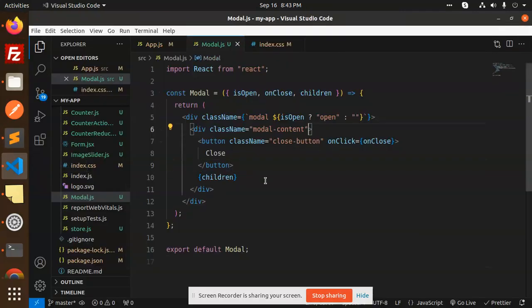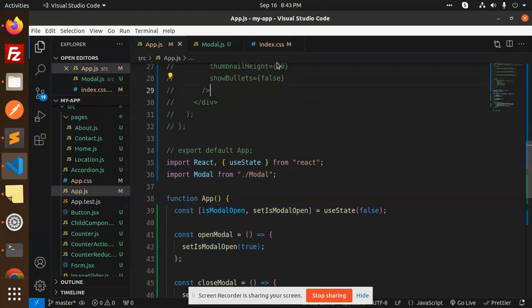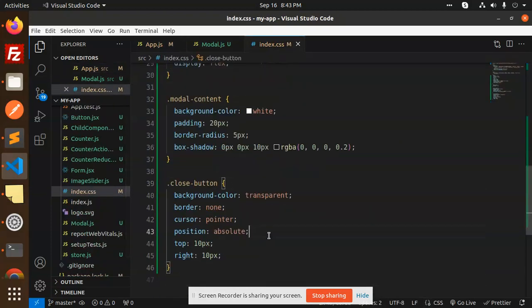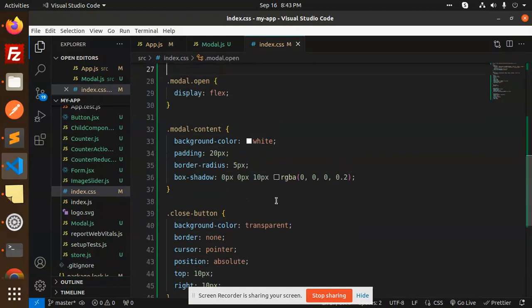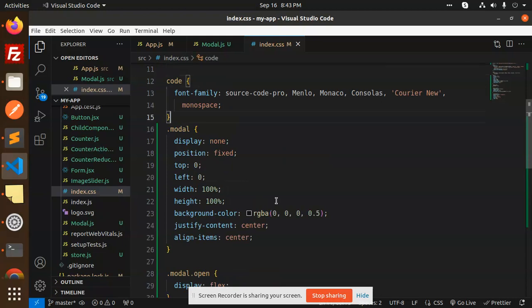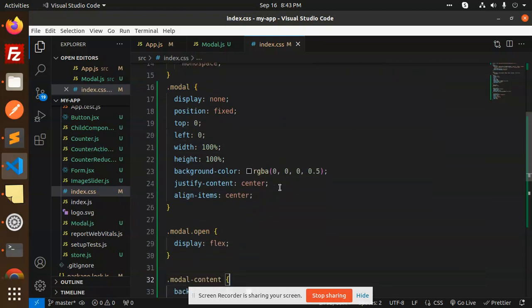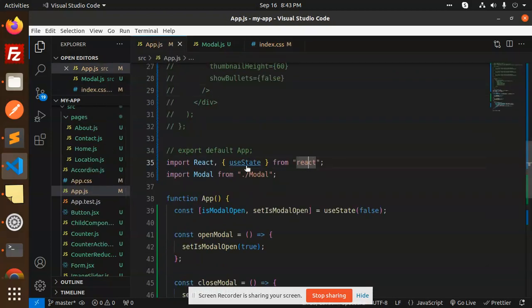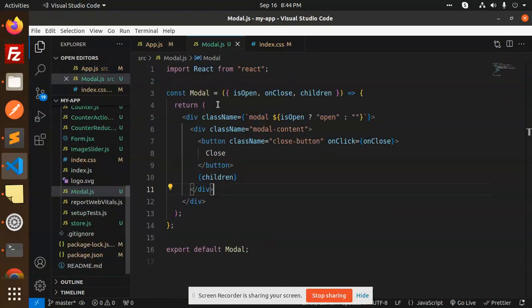This is my modal.js file and this is my app.js file, and this is the index.css which we have added over here. You can make the design accordingly. Here we have the modal css. First we have the app.js file, where we have used React and useState from React, and the Modal from the modal component. This is the modal component which we have created.